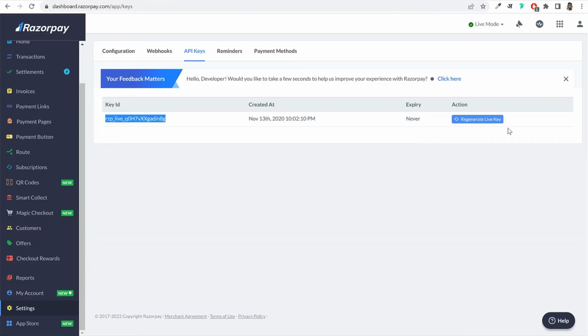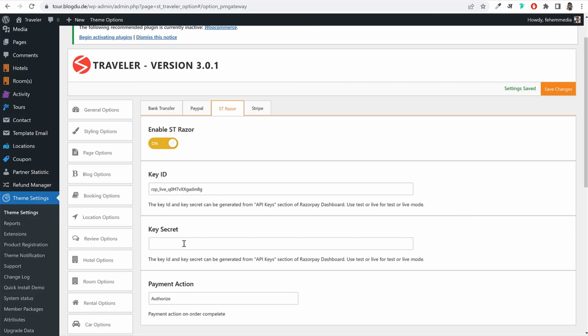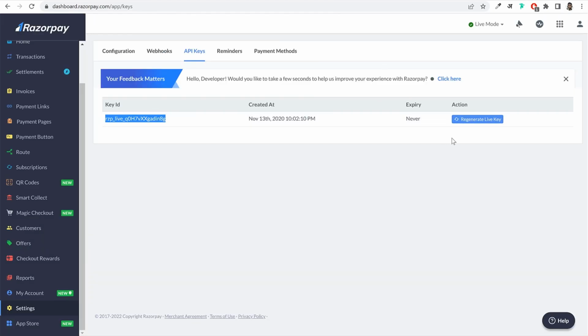And if you're doing this for the first time, you'll see a button which says generate key, generate live key. You have to click on that and paste in the secret key over here. Once you generate the key for the first time, you'll download that file. Let me show you that file.